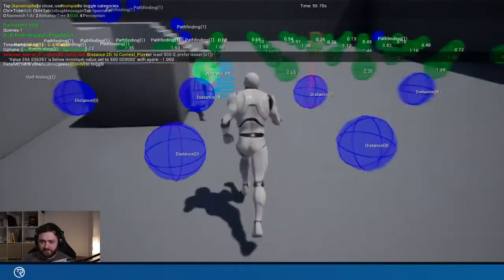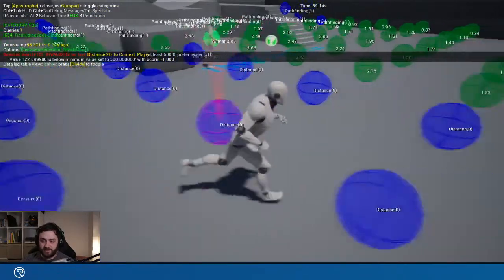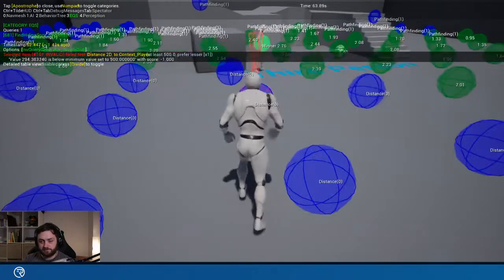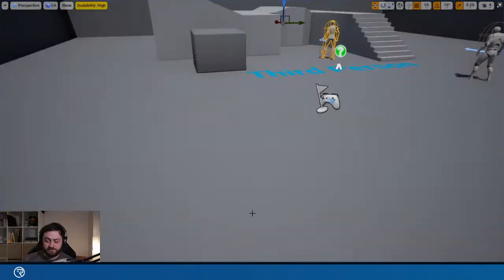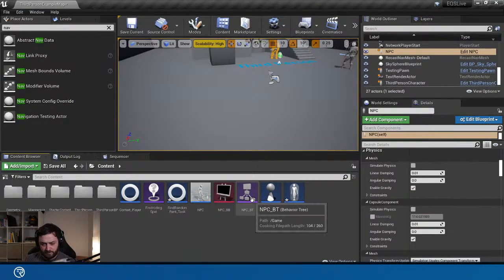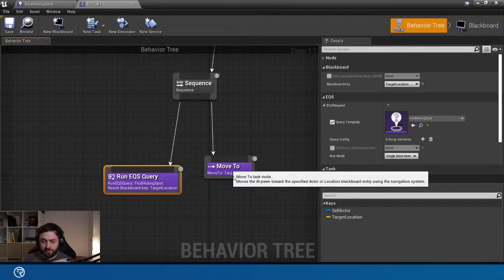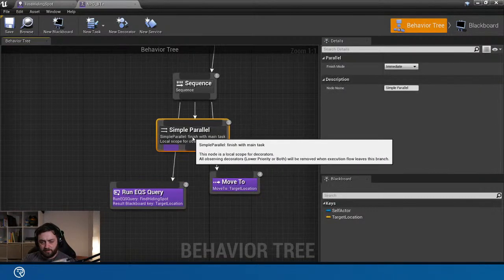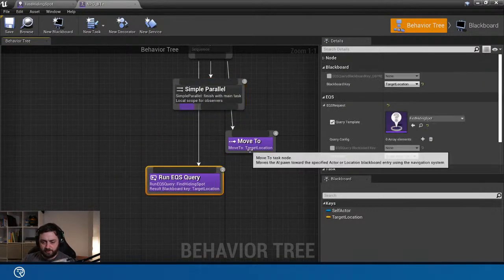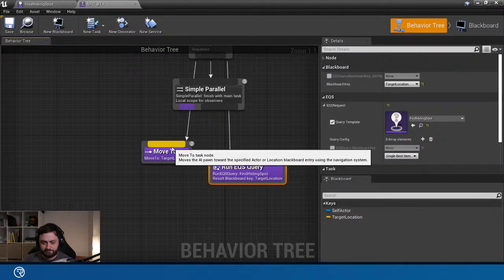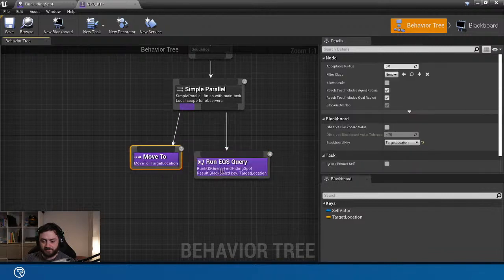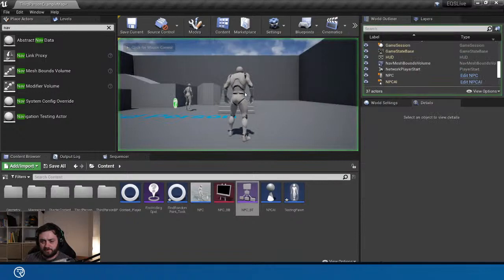So at the moment you can see the EQS test is only happening after she moves. Now, if you want it to be updating all the time, which we do, we're going to go to our behavior tree and we're going to do a parallel. What a parallel does is it will do the move to, like so, but then it will loop the EQS query whilst it's doing this. Hit save, and I think that's correct. That should work. Hit play.